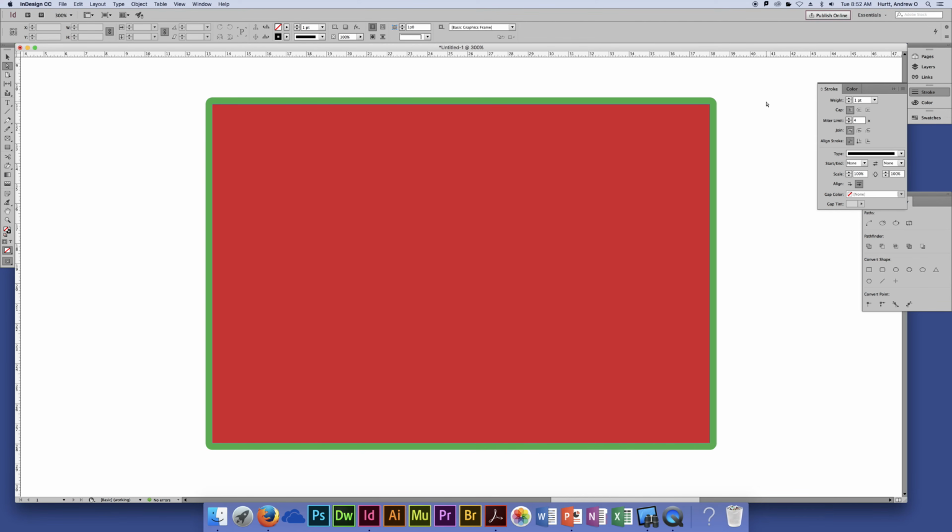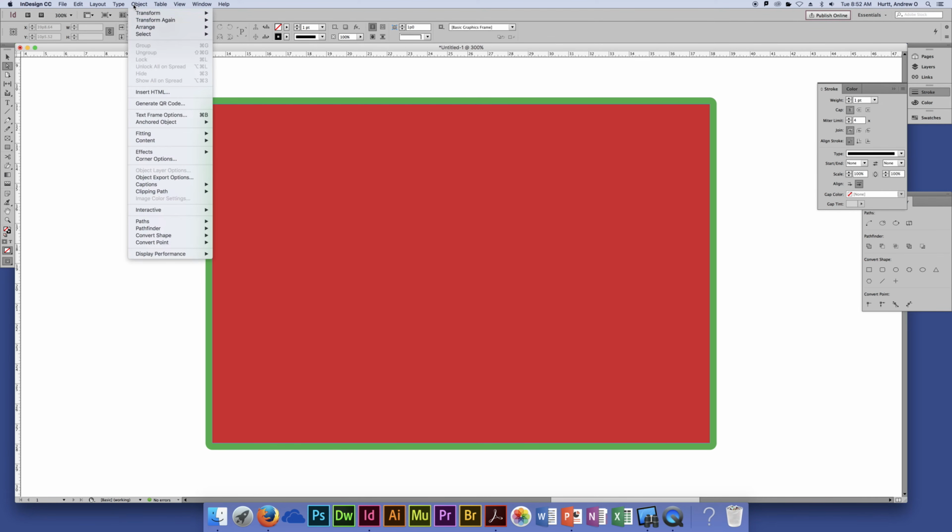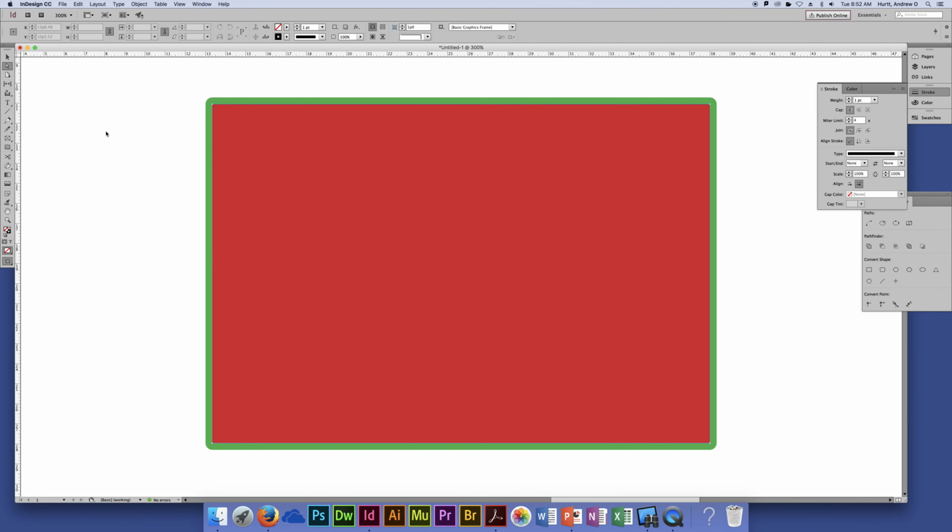In Illustrator there's a shortcut for it. In InDesign there's not. So if you're used to Illustrator and you're looking for the shortcut in InDesign or it's not working, that's why. It's under object paths and join, and you can connect two open end paths, and they will connect.